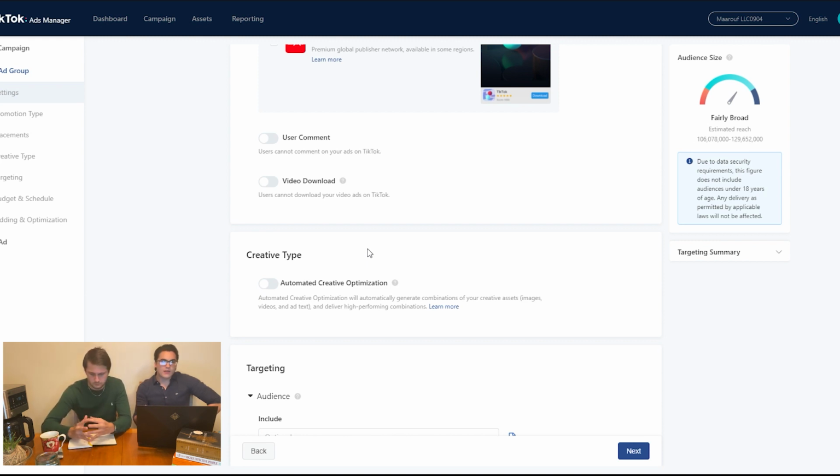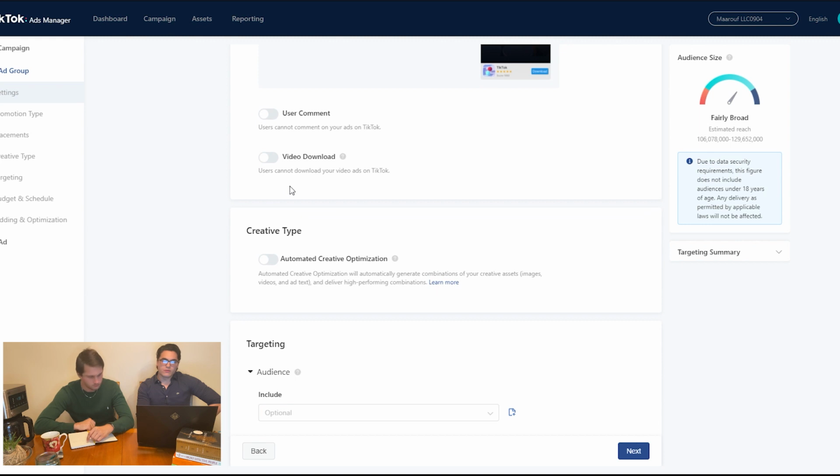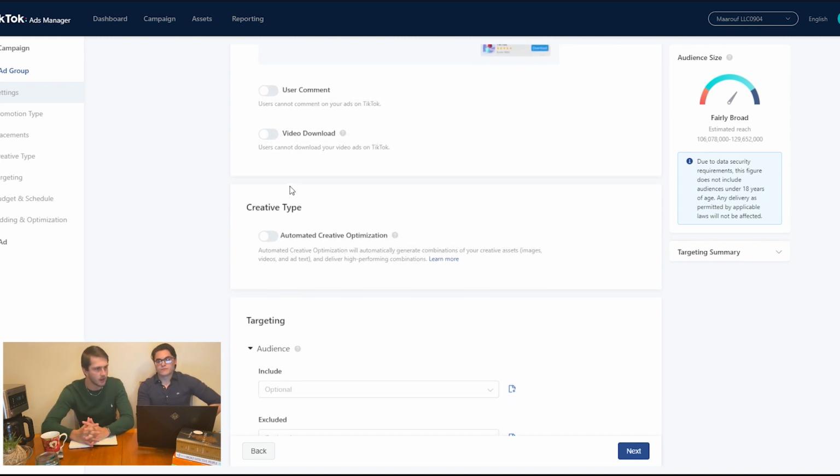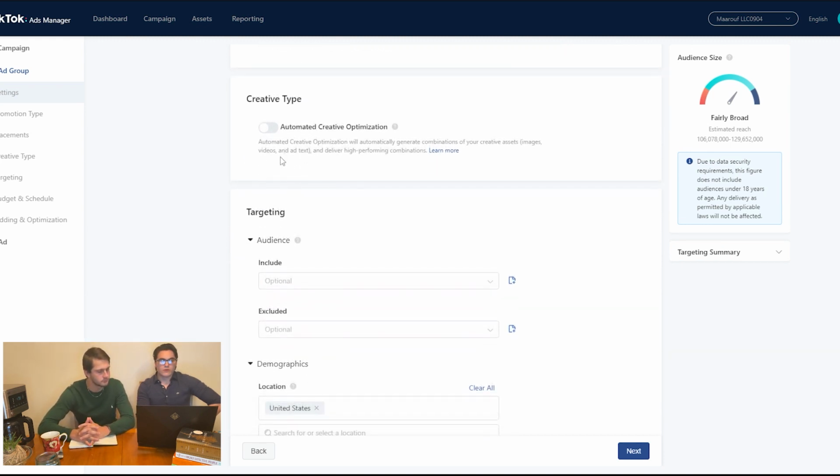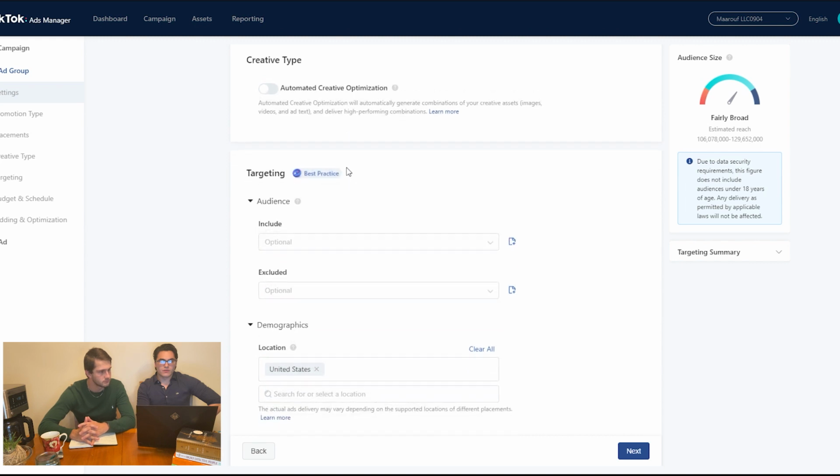why you might want to keep it is, let's say you have a real genuine product and you're proud of it and you want all the feedback you can get. However, we're just here for purchases, so it's kind of a waste of time. And then video download, you don't want somebody else stealing your content. Now we don't do automatic creative optimization.